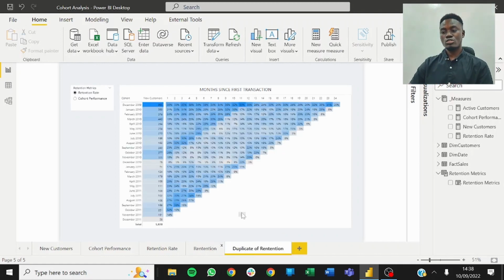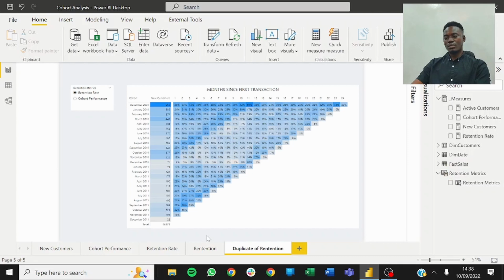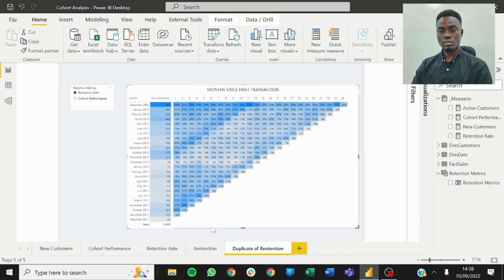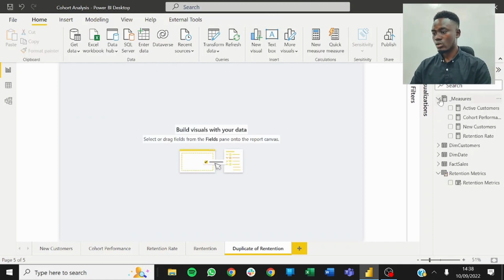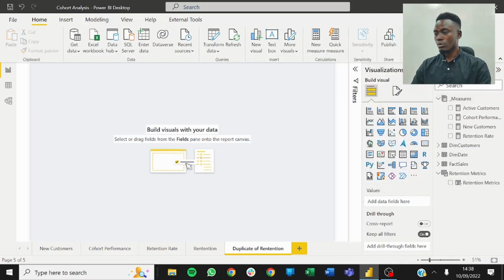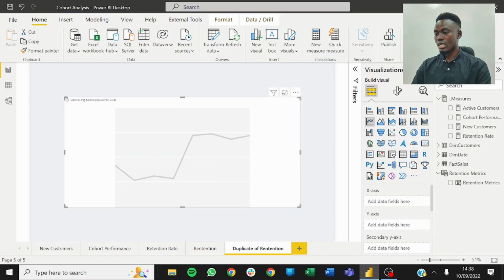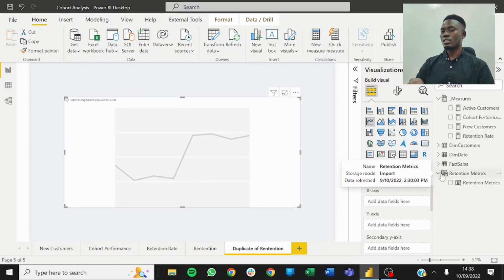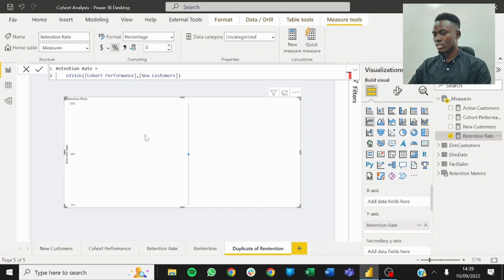So what we want is just something simple, like a retention line. I think it would be great if I expand the page, but let me just do it on a different page right here. So I'll take out this as well, then go back here. This time around, I'm going to be adding a trend line, but the trend line is not going to be over date. It's going to be over the number of months since first transaction. So if we go back to retention rate, this is it right here. Click on that, it's going to show up here.